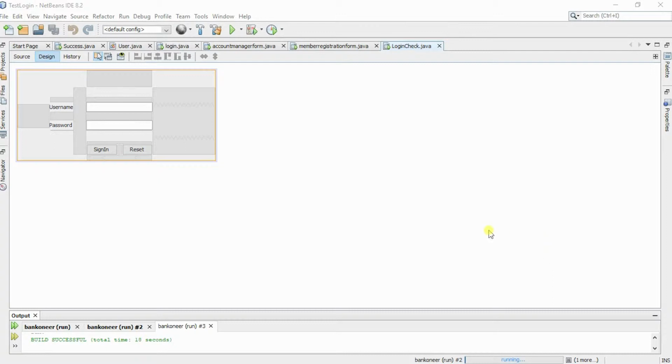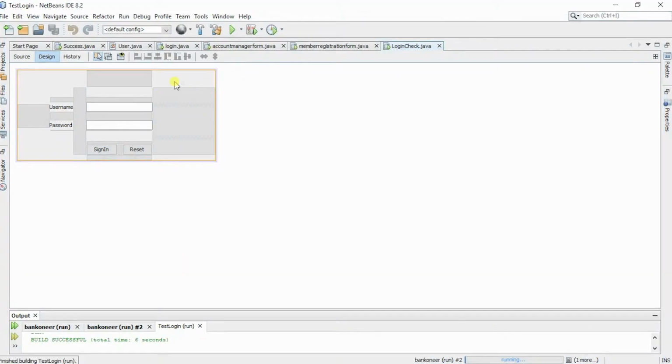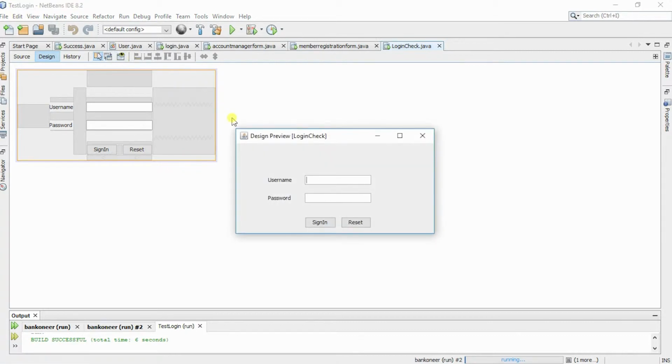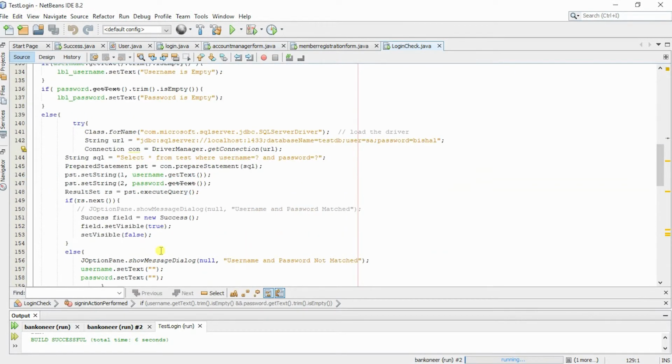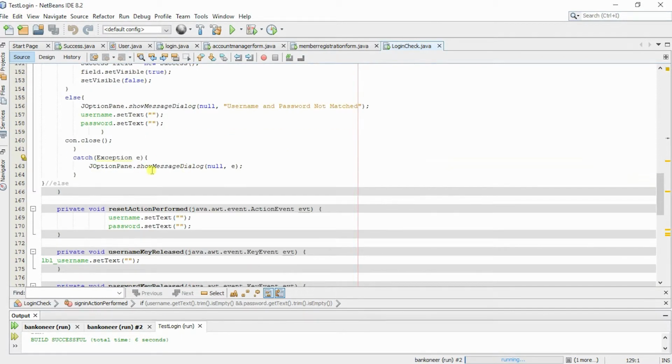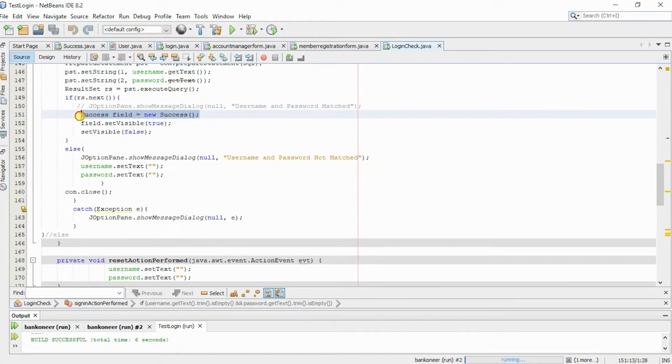Just faced this problem and I found a solution. So if you ever face this problem, if you try to run this JFrame and the JFrame opens, I need to run this JFrame at the startup, but another JFrame, which I have placed to open after the login form, opens this success frame.